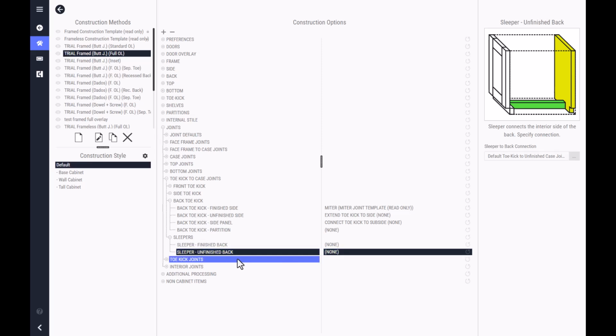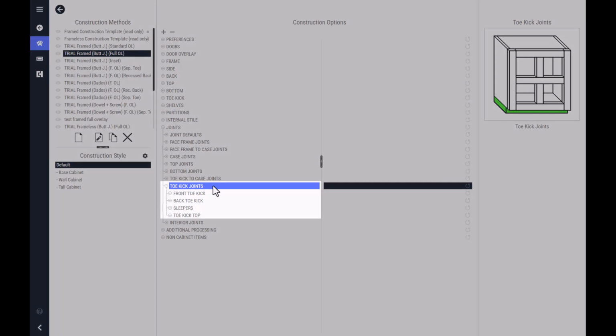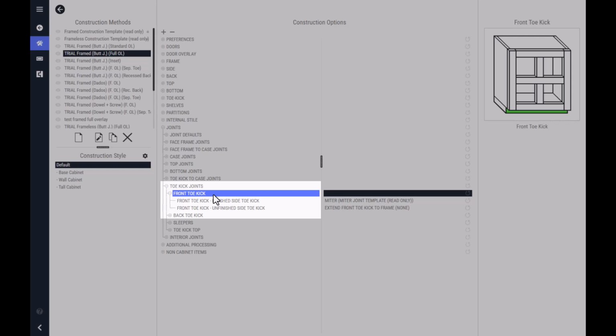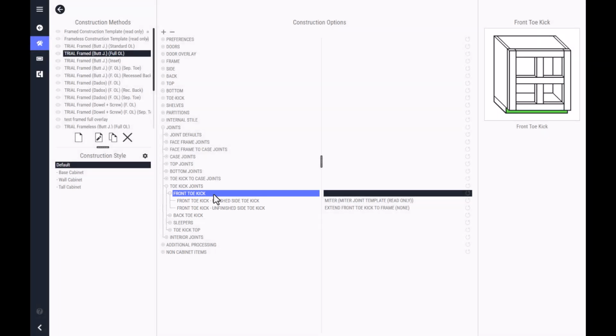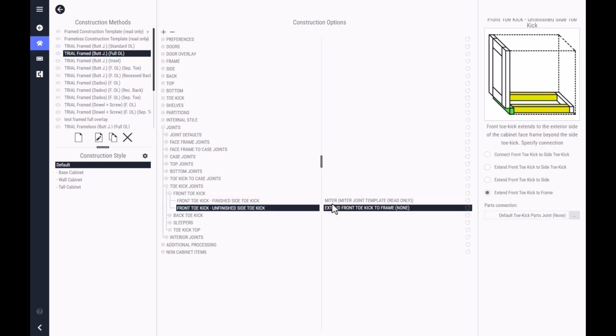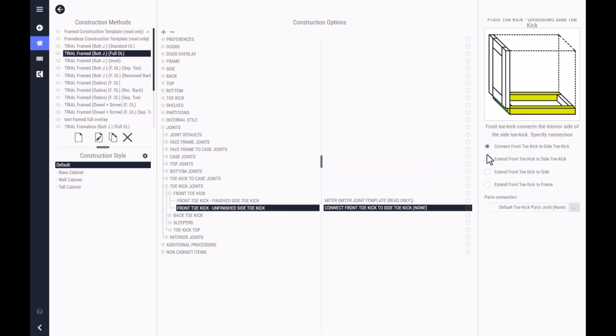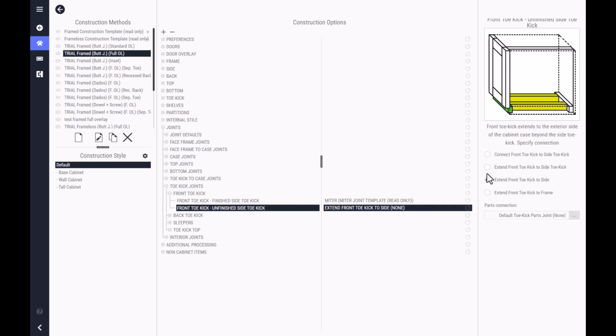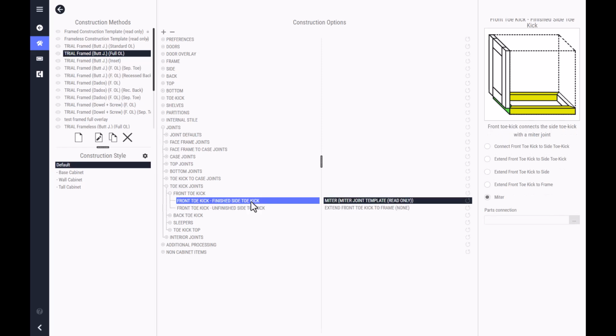The toe kick joints category handles connections between the toe parts themselves. The first group is front toe kick, where the front toe is told how it will interact with side toe kicks. For unfinished side, the front toe can connect the inside of the side or the front of the sides, or can extend past the toe piece to the side or the frame of the cabinet. Front toe, finished side toe has the same options, but with the additional possible miter configuration.